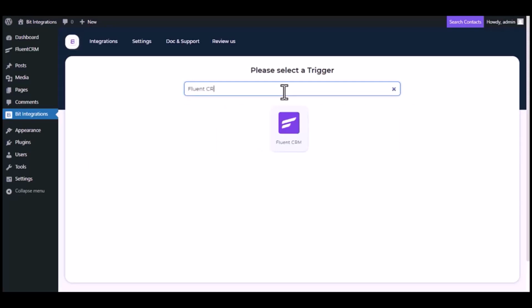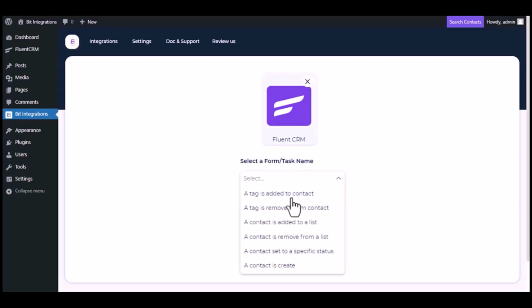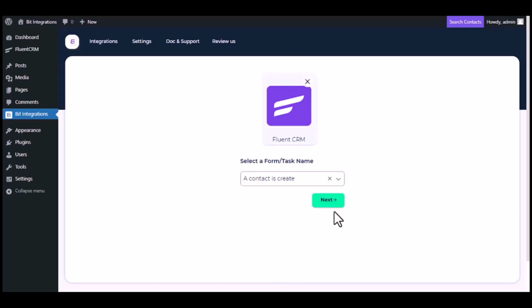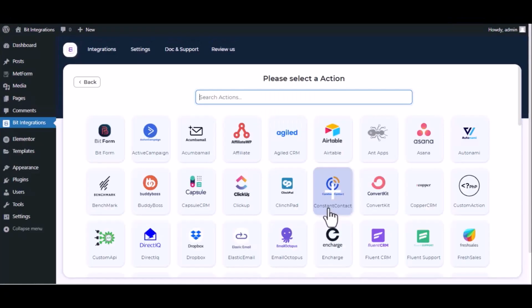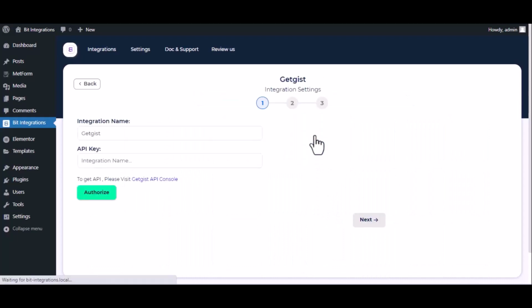Now search and select the trigger, which is FluentCRM. Select a form or task name from the drop-down. I am selecting a contact is Create. You can choose as you want. Click Next. Now here search and select GetGist.